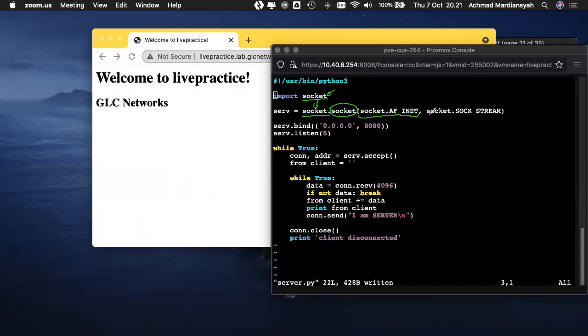You are using internet, so internet here means IPv4. And then socket stream here means you are using TCP. So you created a variable here, and the variable will be used in the next lines.